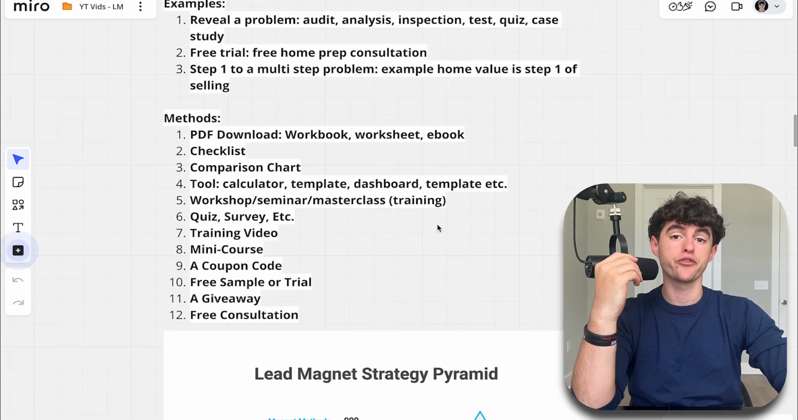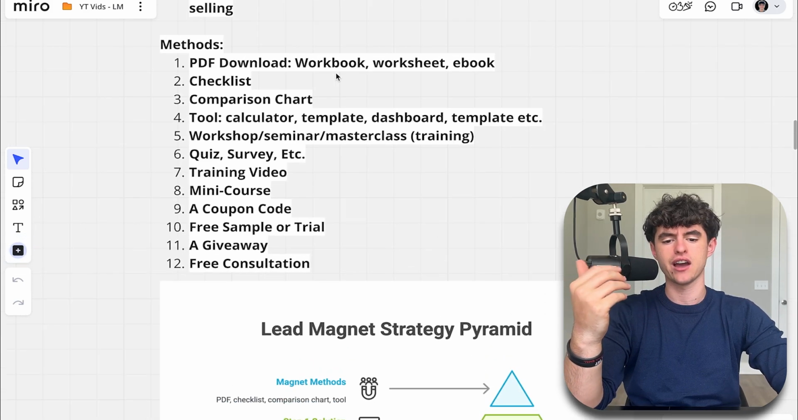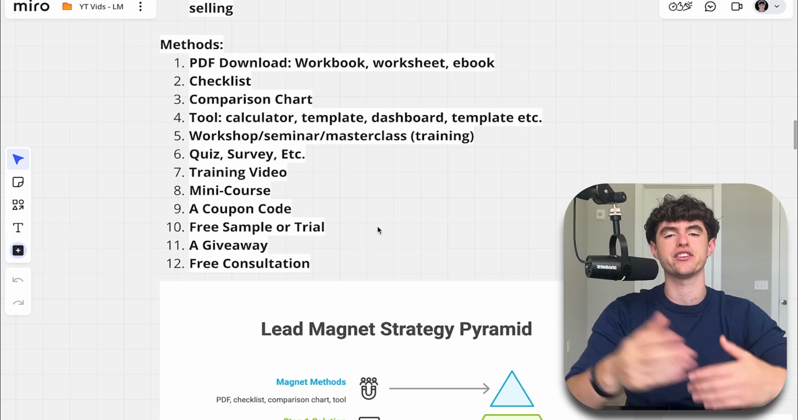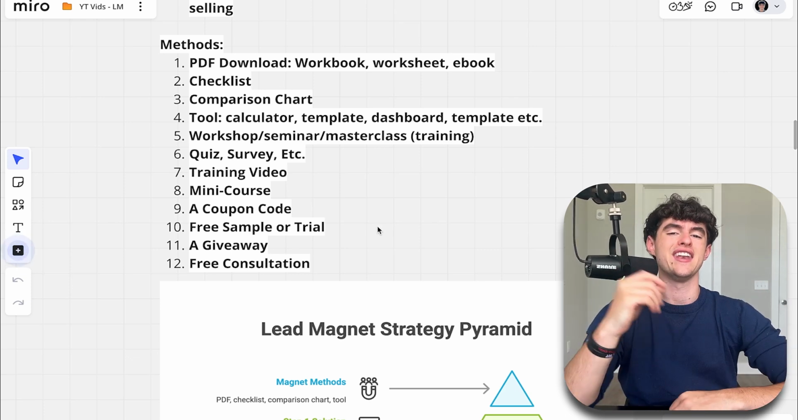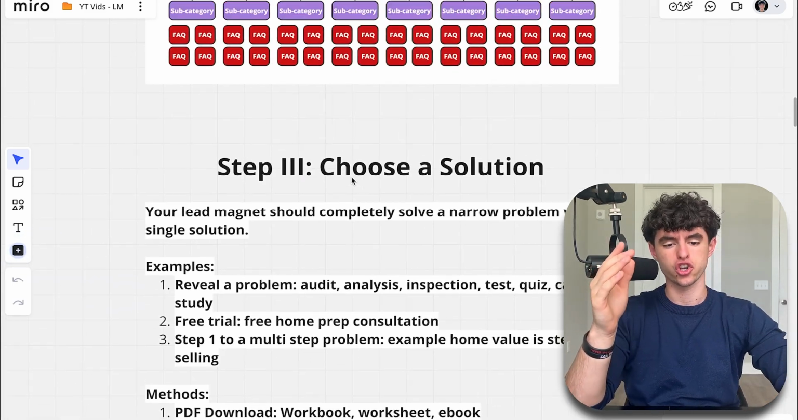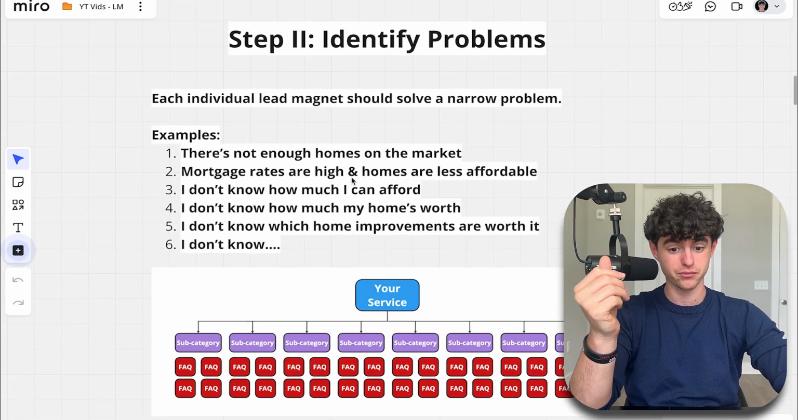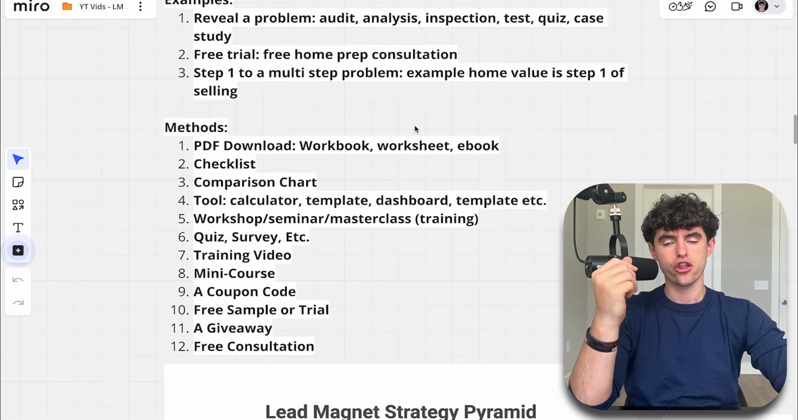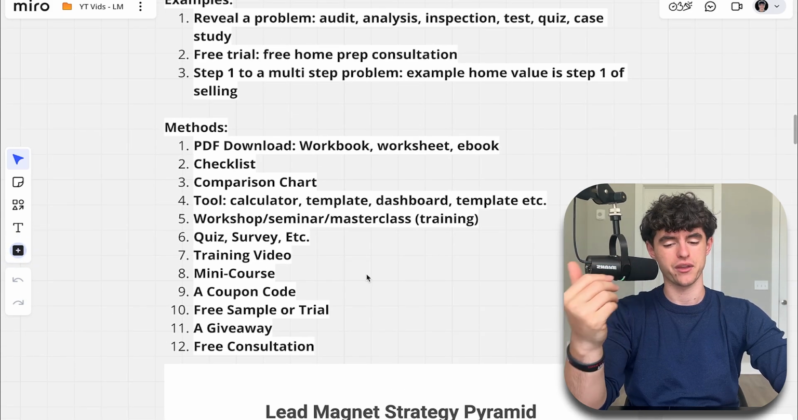And the methods of consumption here are you can have a PDF download, like a workbook, a worksheet, an ebook. You can have a checklist, a comparison guide. You can take a screenshot of any of these methods, whichever make the most sense to you, that you naturally feel represents your brand the most. Just solve the problems that you've identified through whatever consumption method makes the most sense.